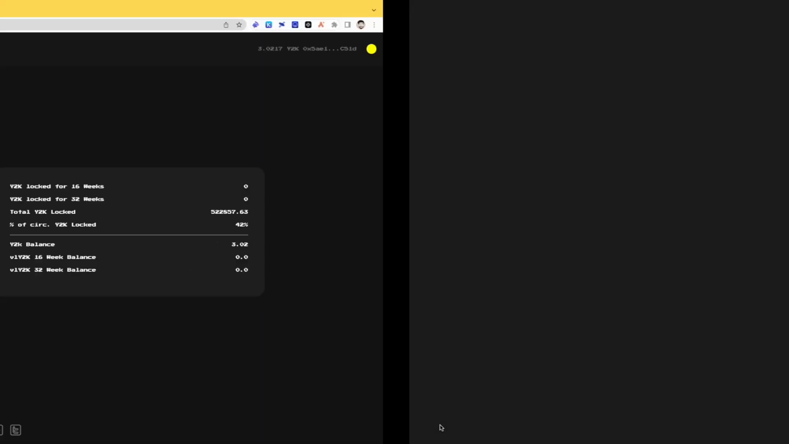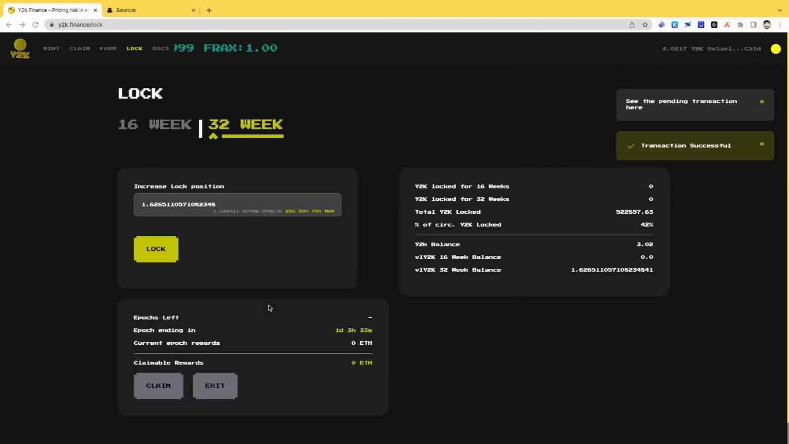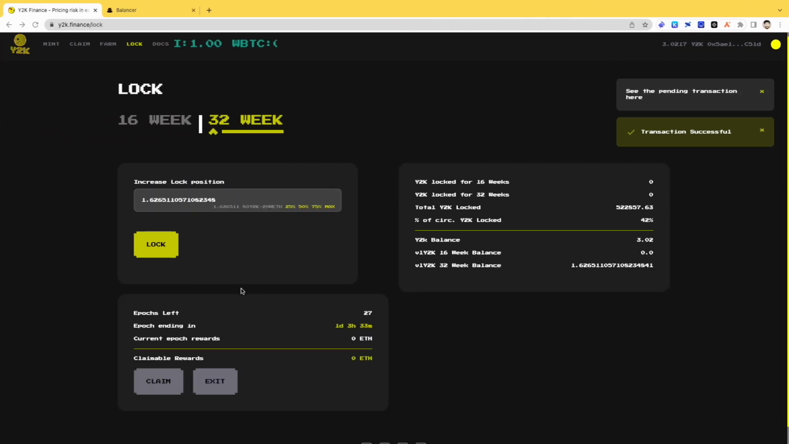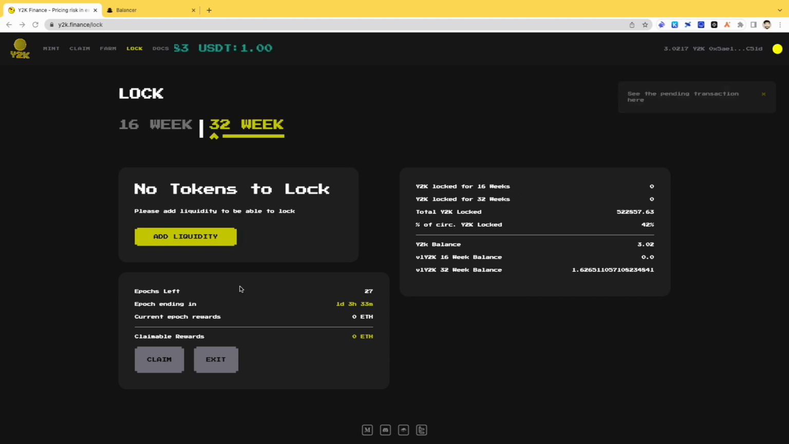Again, I'm just going to have to pay some transaction fees. There will be 2 here. And there we go. I've got no more tokens to lock, because the ones that I already have are locked. And we can see here that we've got some metrics regarding how many epochs we've got left until our position is unlockable. But finally, we can actually claim our epoch rewards.